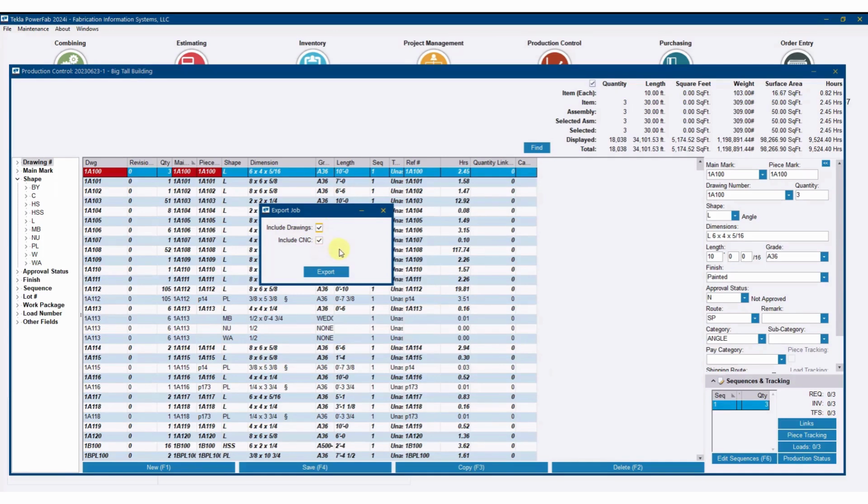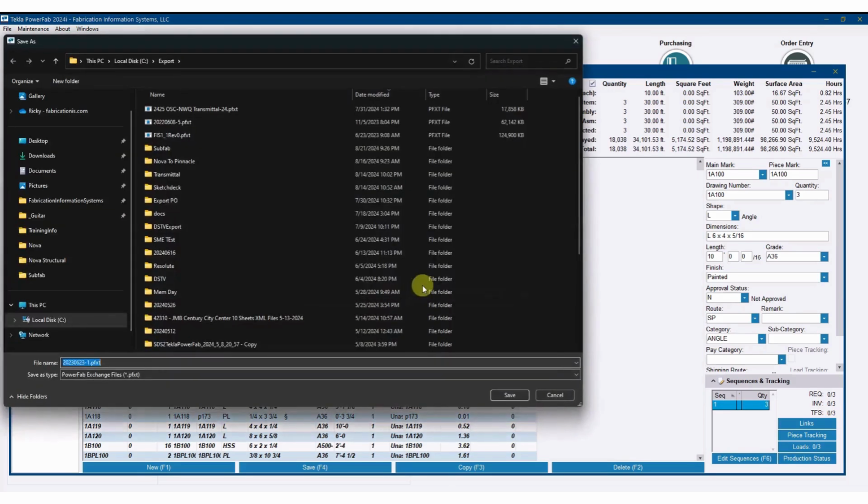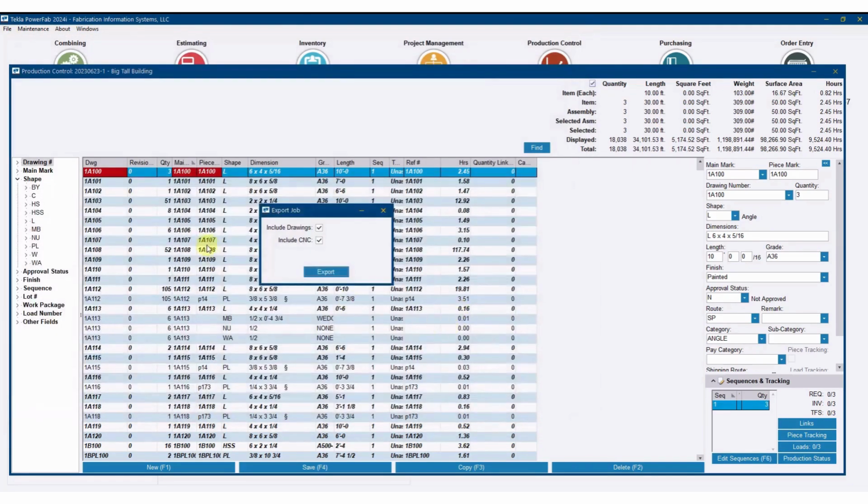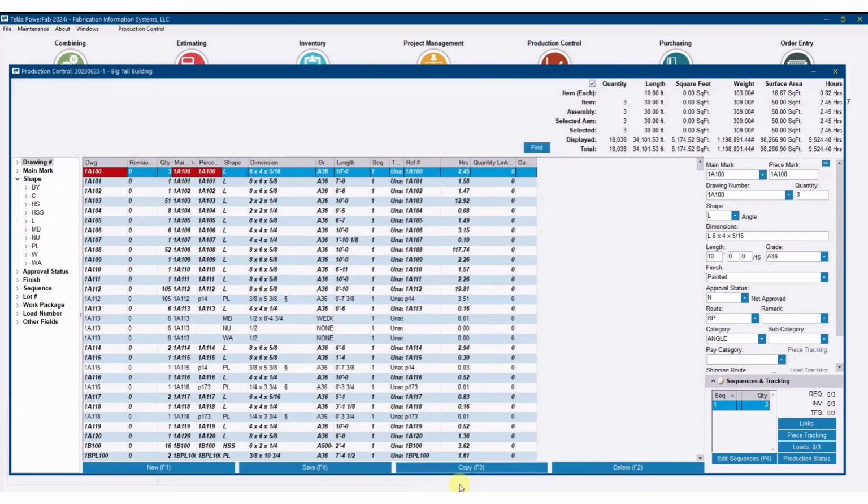I have both of those in the system. It's going to pull all those for me. I don't have to go pick through a bunch of files somewhere to try to find the right drawings. I don't have to go try to find all the CNC files. It's just going to pull it right out of the system for me because I already have them in there. So I'm going to go export here. Let's go to my desktop in that folder. Yeah, I want to overwrite that, and then this is going to go away.